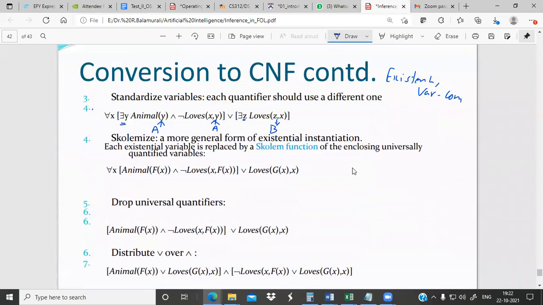If you see this statement, for all x, there exists a y such that y is an animal and x does not love y. So there is some animal which is not loved by x. Either there is an animal which is not loved by x, or there is some z who loves everyone.